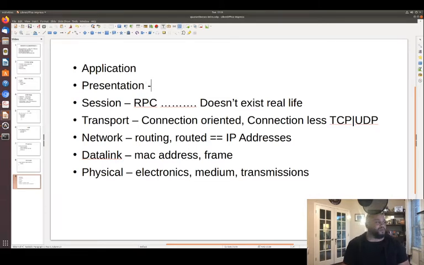Let's keep on going. The presentation layer. Some people say the presentation layer is teeing it up for the application. So I've heard people say stuff like MPEG, JPEG. And like I said, I could be totally smoking something. Y'all can correct me at some later point, but this is what I've learned over my years.